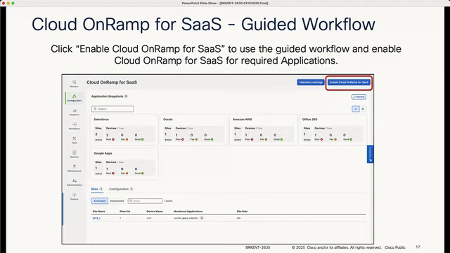And essentially, when you go to the Cloud On-Ramp for SaaS, which we will also look at later as part of the demo, there will be a button on the very top which says Enable Cloud On-Ramp for SaaS. Once you click that, it will guide us through different steps that you could take in order to enable Cloud On-Ramp for SaaS for certain applications. That's one approach of doing it.